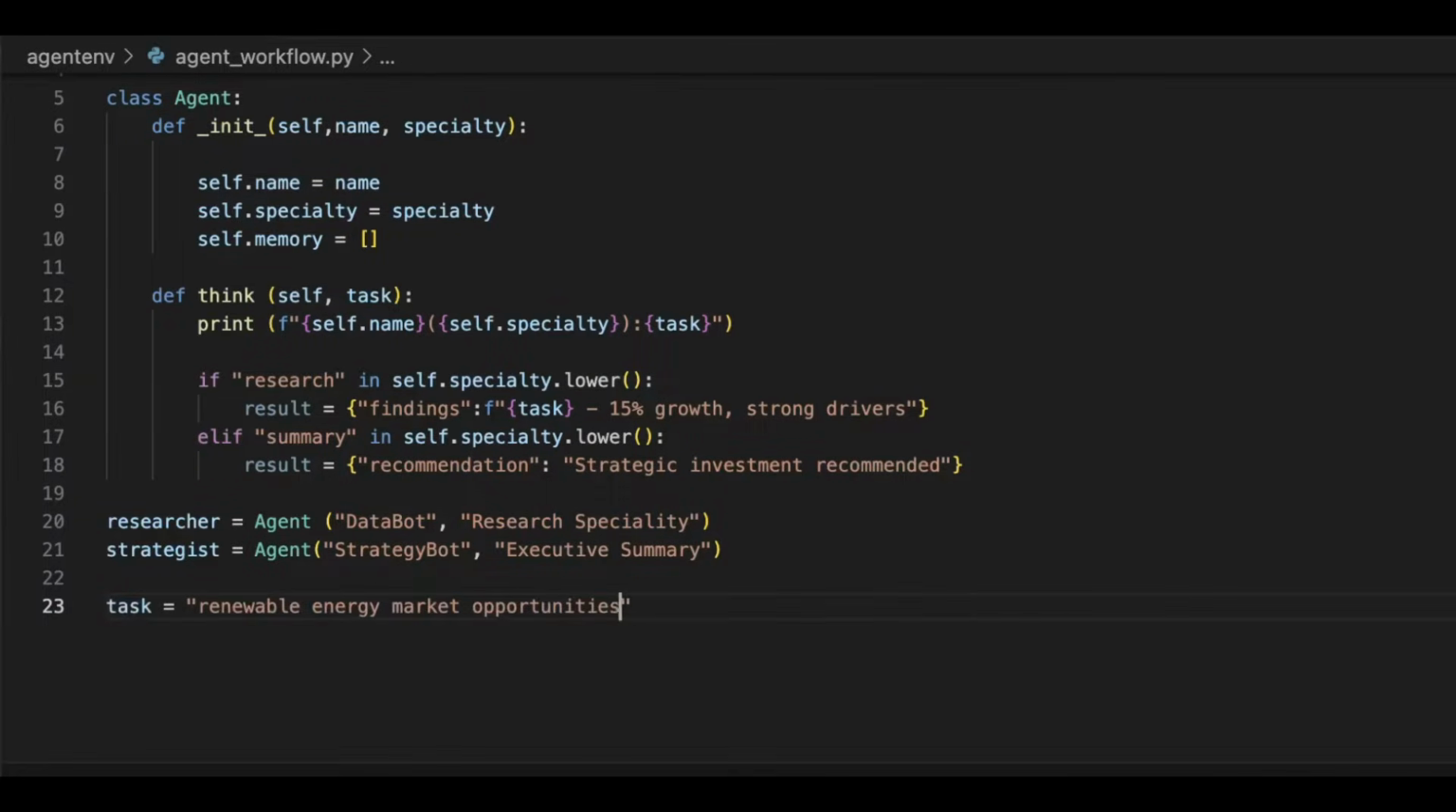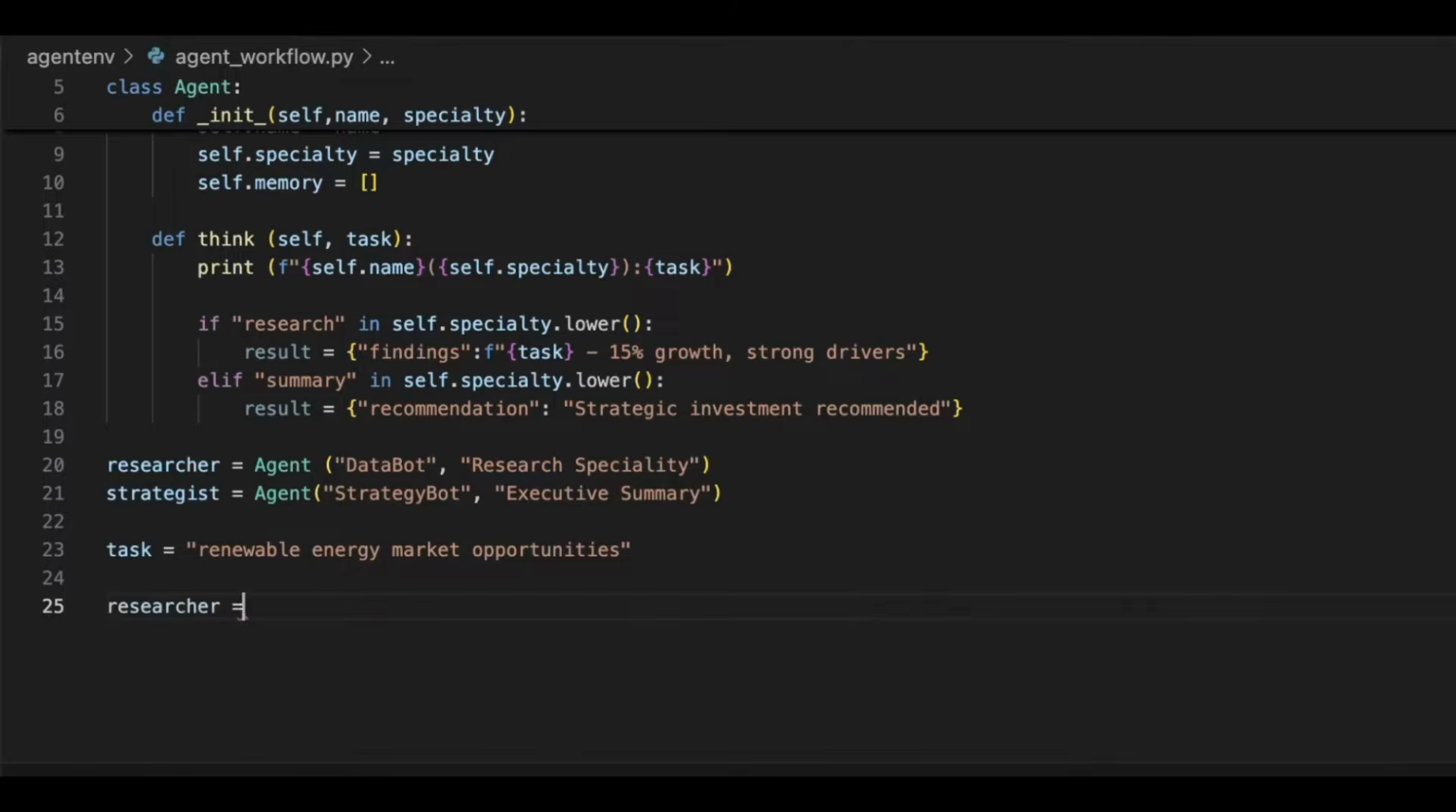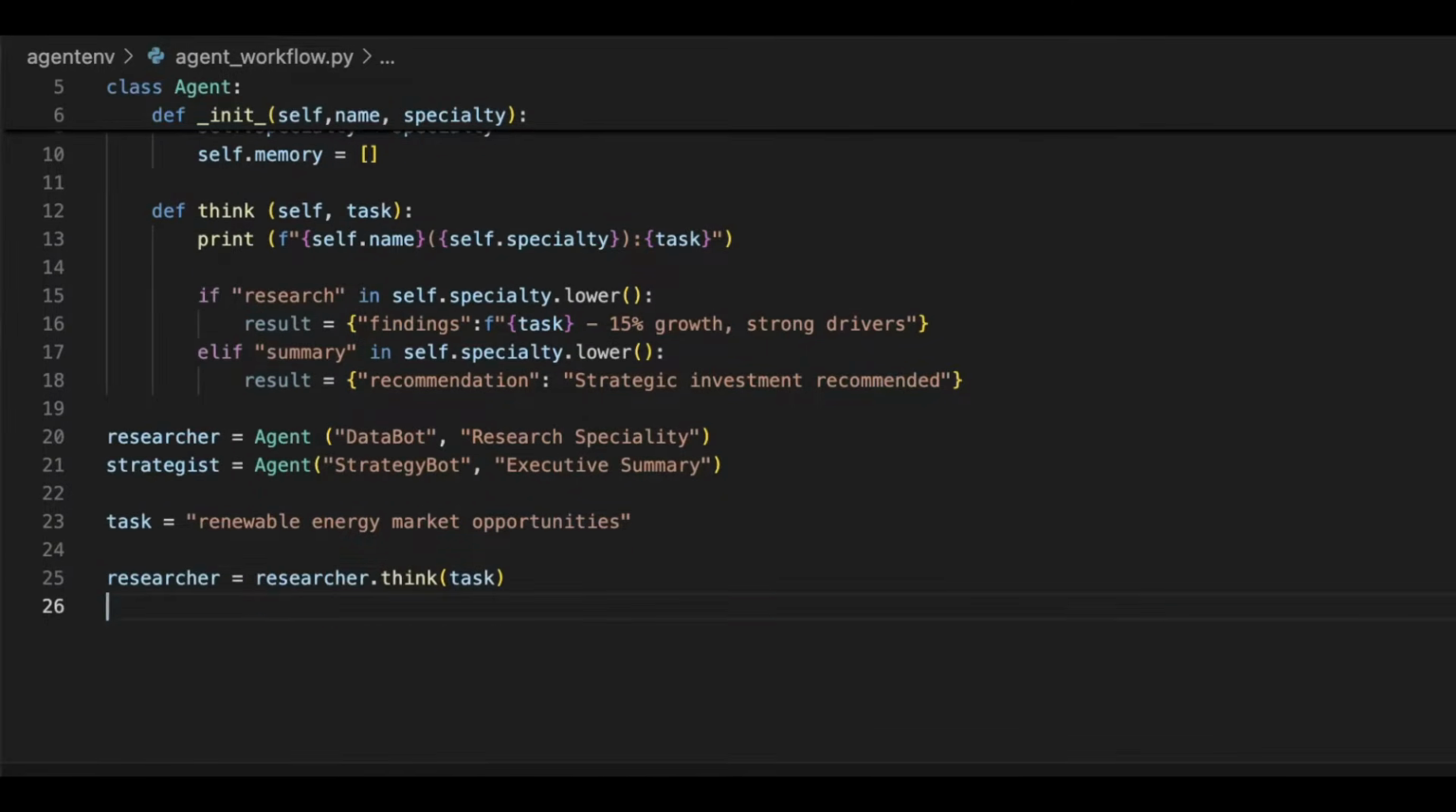For this multi-agent workflow example, what we're going to be doing is creating two specialized agents. And I'd like to highlight here, notice how we define their roles from the beginning.